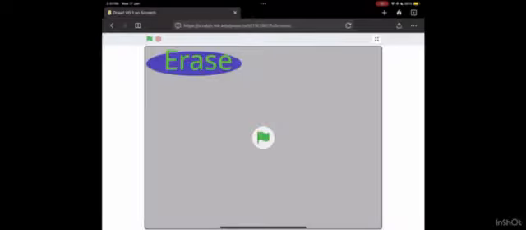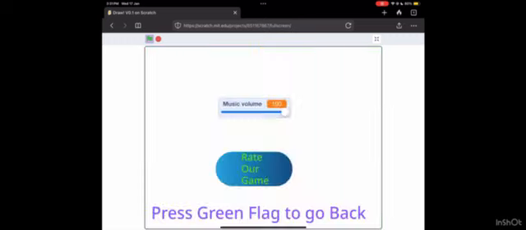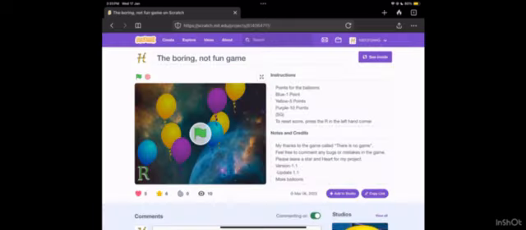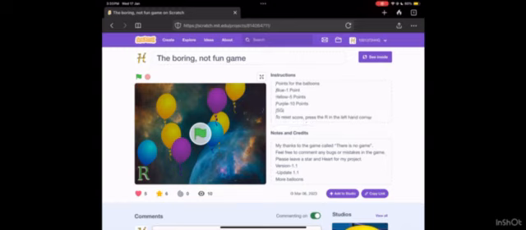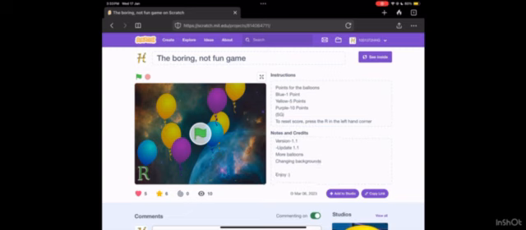My popular project is this game called Draw. It includes an erase button, volume setting for the music, and a rating. Now let's make a game like this. It's quite simple. First step, make sprites. It could be anything, but use 3 different items.